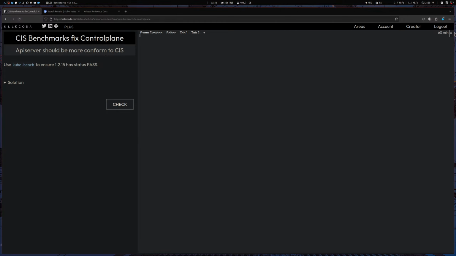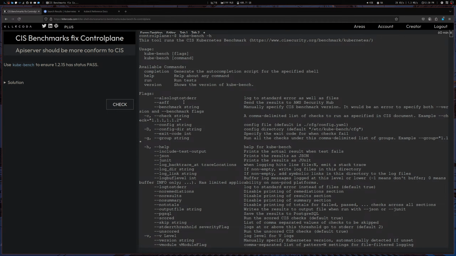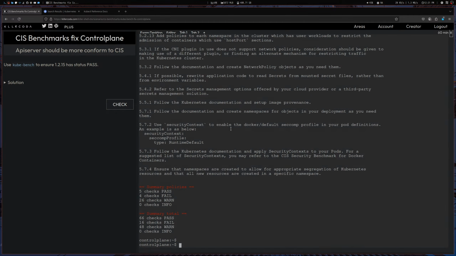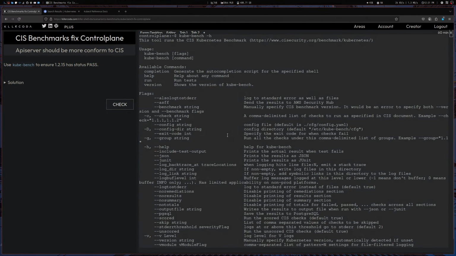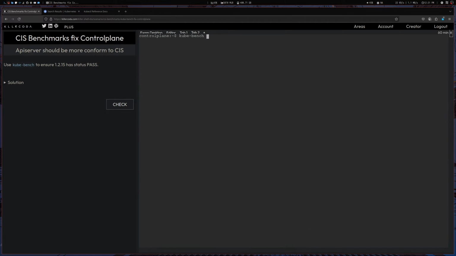Okay, in another tab, let's just do -h. Kubebench flags. A comma delimited list of checks to run as specified in your example check. Okay, yeah, we could do that. For a better output, I assume. Minus C.